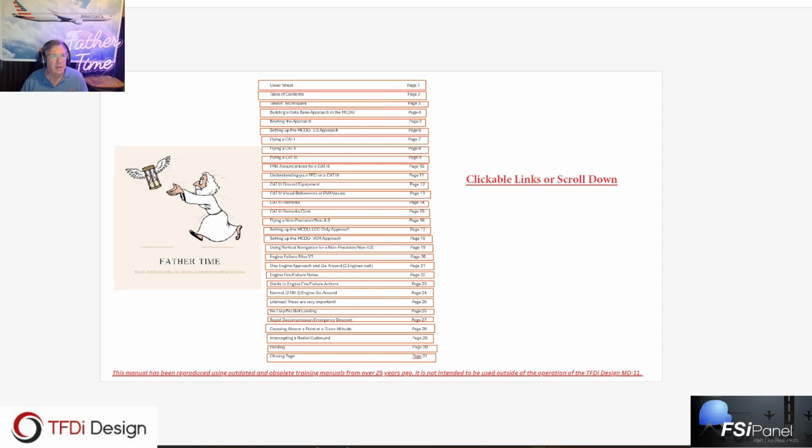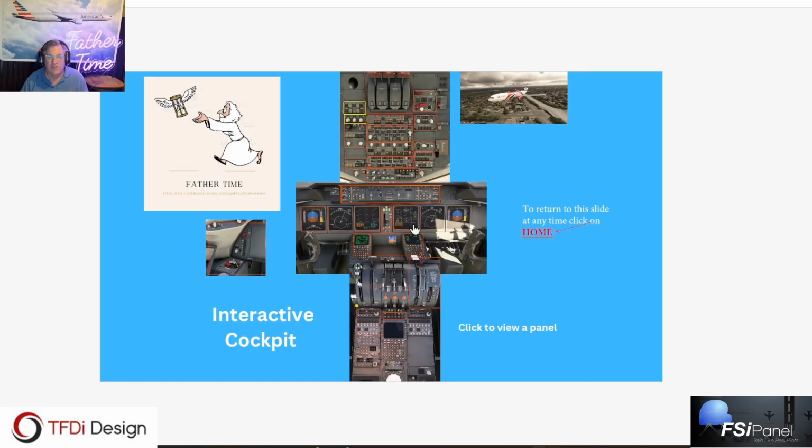And then this is a cool one. This is my interactive cockpit. TFDi is making up all of their own manuals, all the checklists, everything. This is just some stuff that I did. I did show it to them. They were very appreciative. It helped them a little bit, but they're doing their own stuff, understandably.